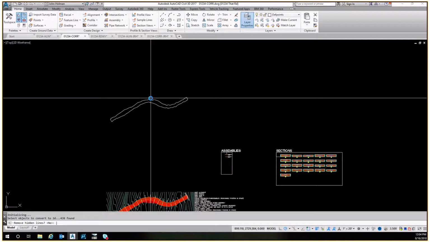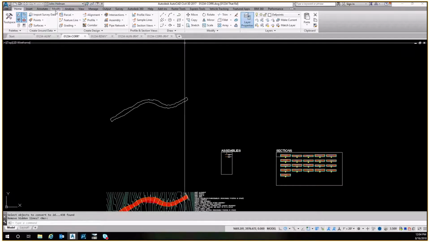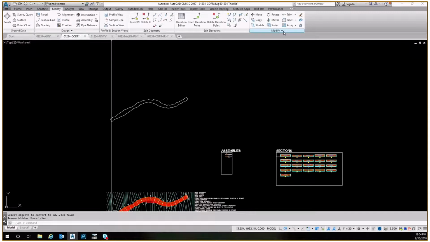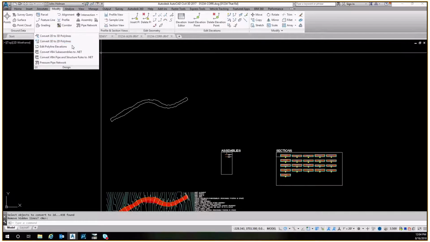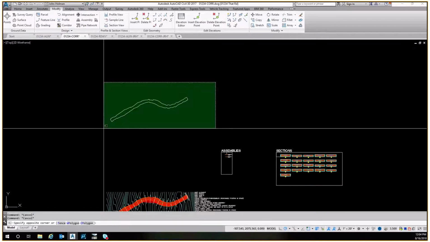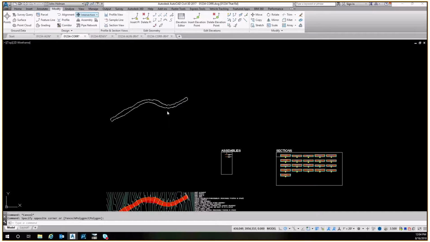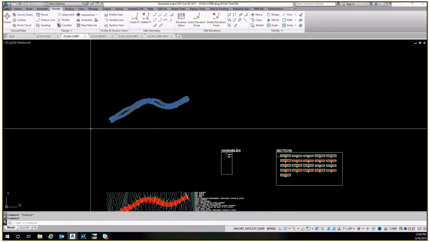Hey, so I just want to stop you there, John, right away. Under modify, under modify design, convert 3D to 2D, and then you could change it to 0 elevation. Same thing, just a different way to do it. Yep. Thank you. So now I'm going to poly join those things back up so it's all one shape.